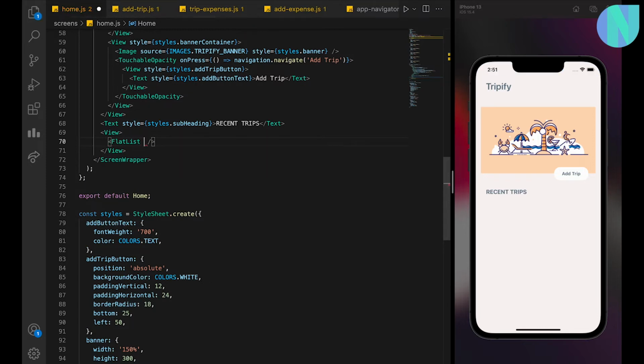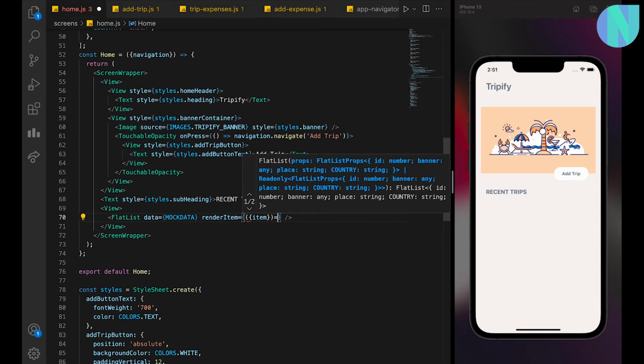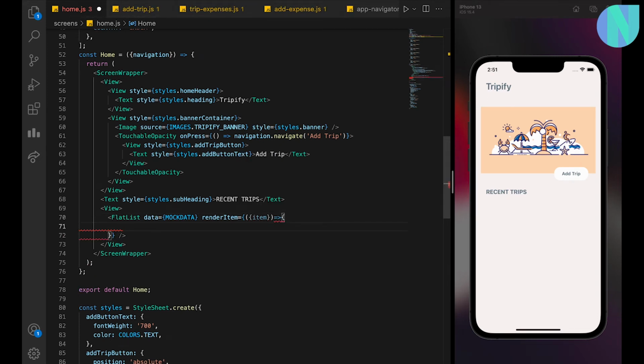FlatList needs data first of all. So the data is obviously our mock data. Nothing is being shown right now because we have to pass certain things. The very important one is renderItem. It's a function that takes each item inside this data, and for each item you have to tell what FlatList should do. So take each item like this, and instead of curly braces, let's just return it directly.